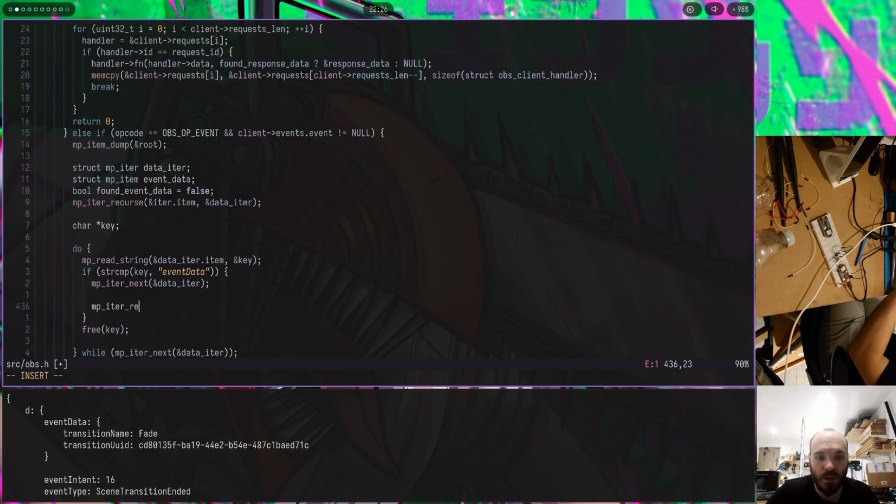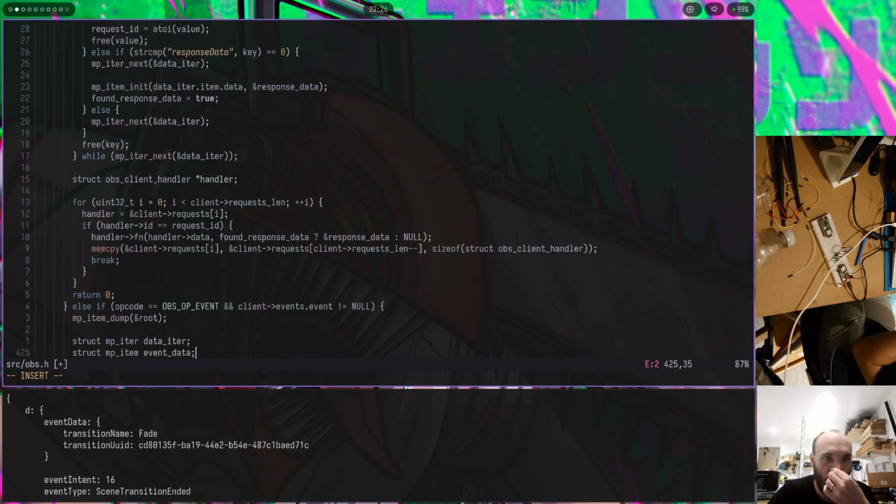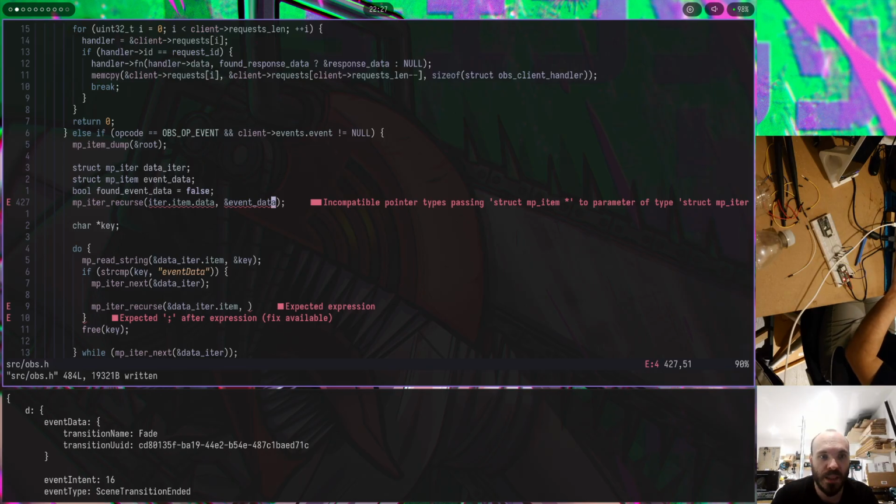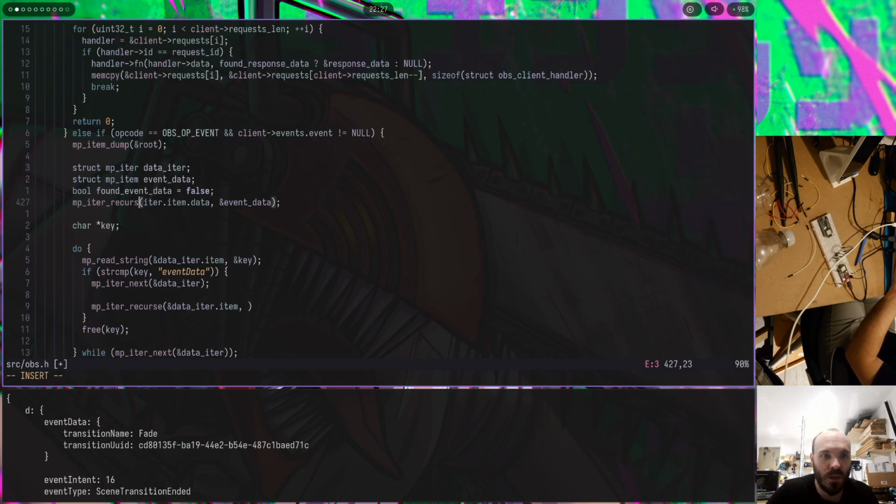And here, mp iter recurse n data iter dot item into, well, no, I need to do an init of the data at that place, and it's going to be event data. Of course, it's iter item init, right? I did the wrong thing.